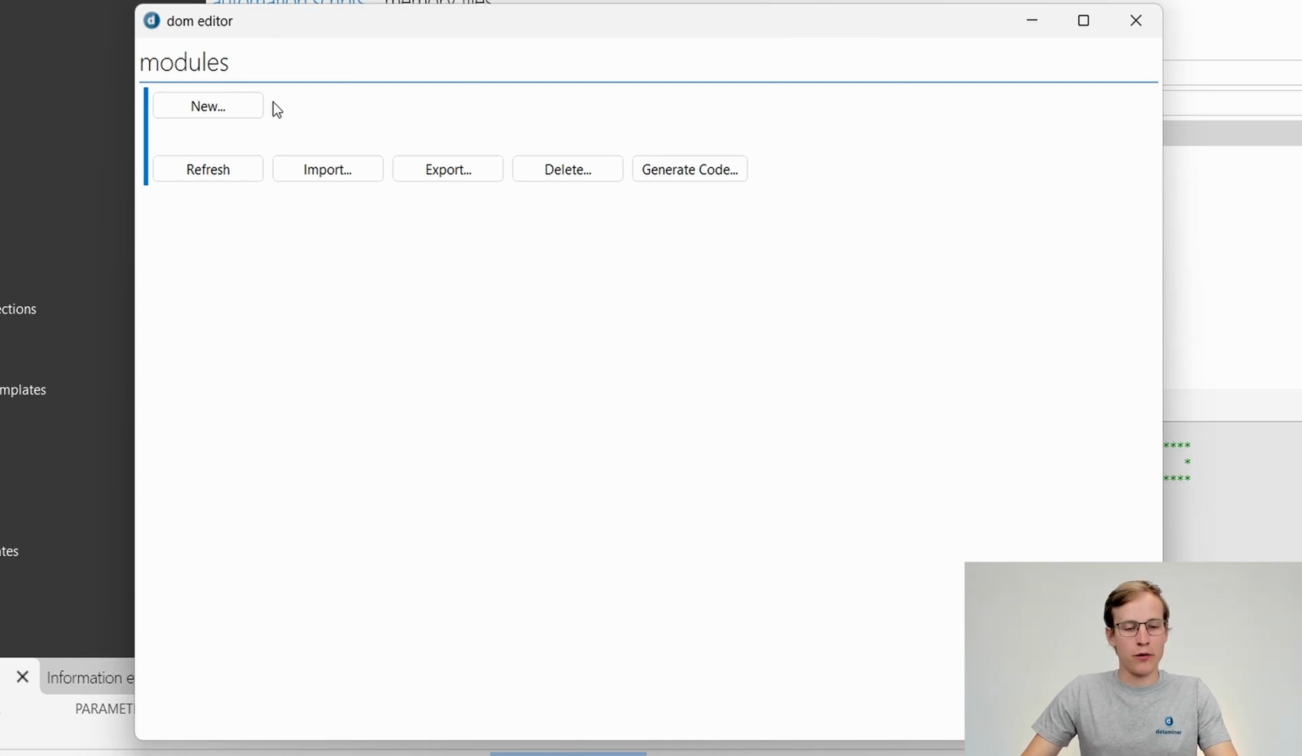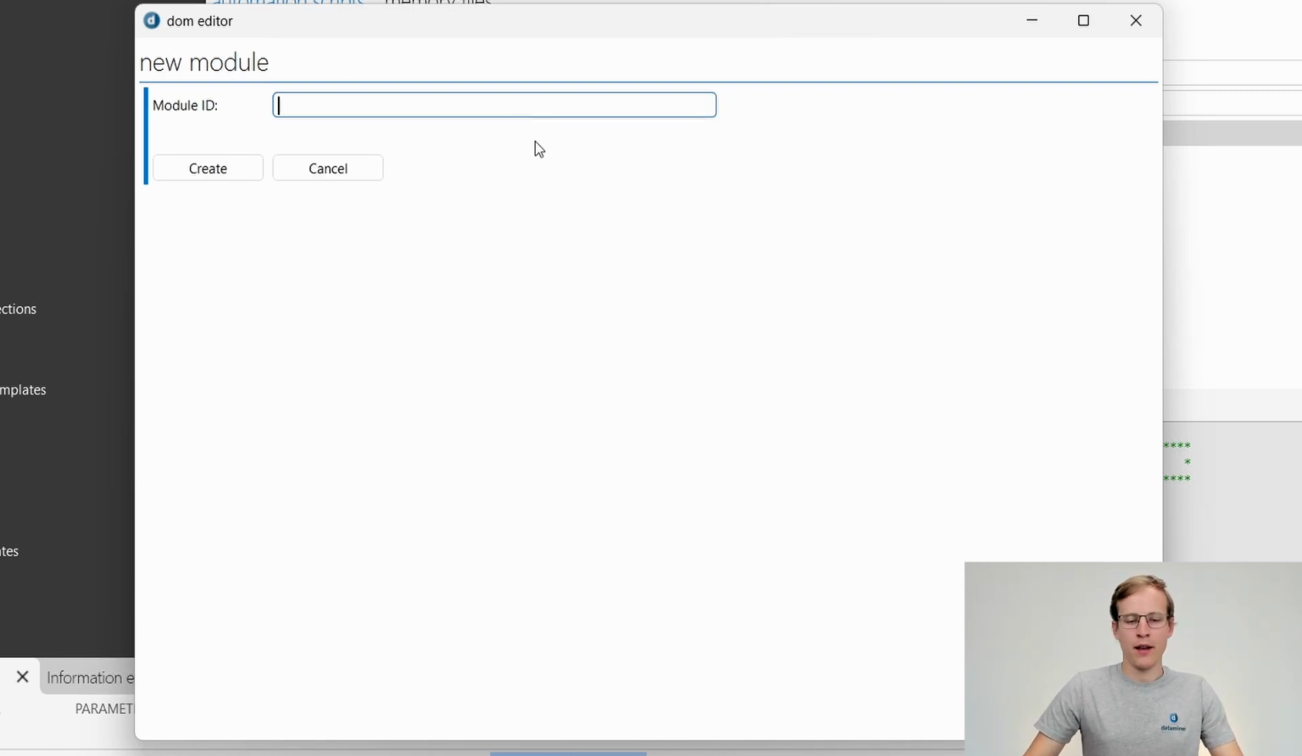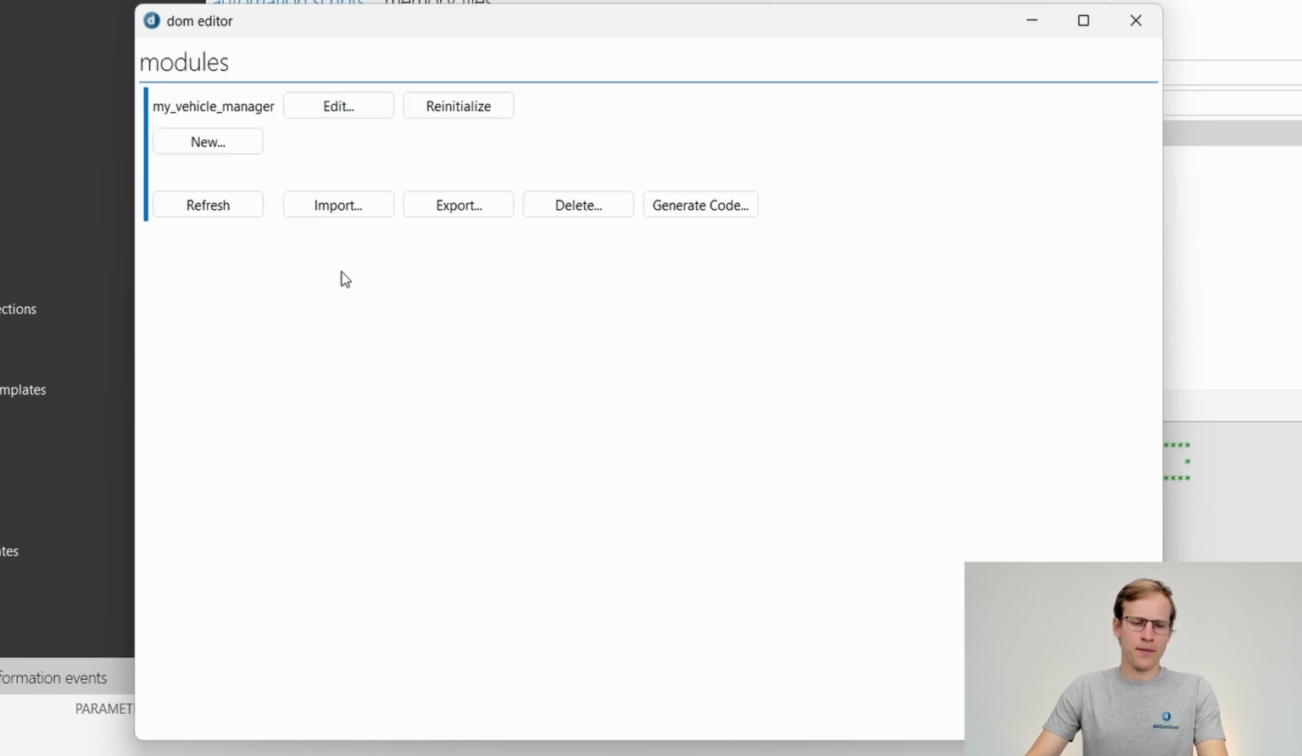So let's create our vehicle model. As I mentioned during the theory part, the first thing that we need to create is the module settings. And we can do that by simply clicking New here. Let's pick a module ID. Let's call it my vehicle manager, and then click Create. So we have now created the module settings.